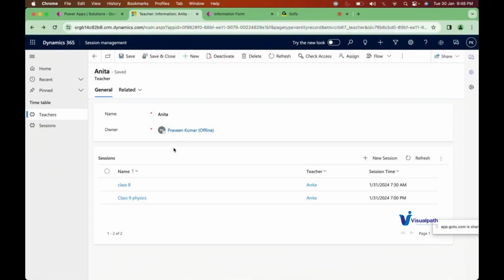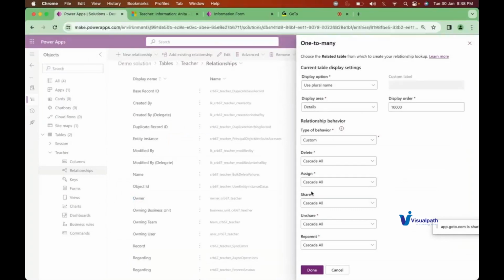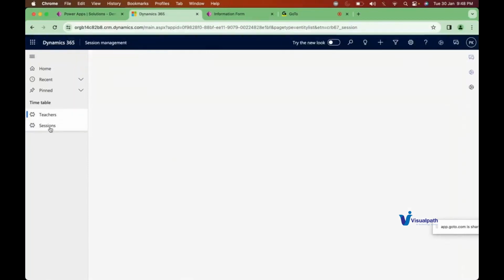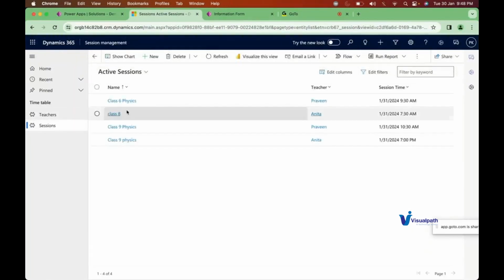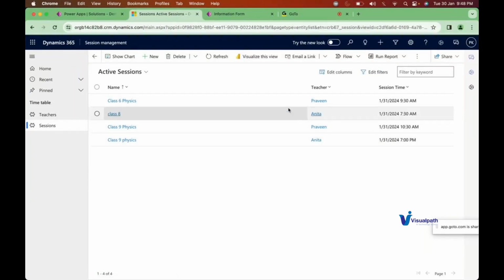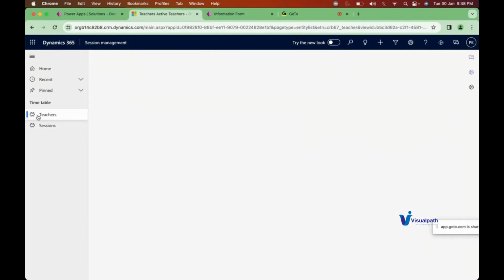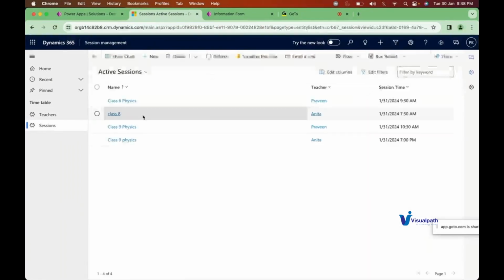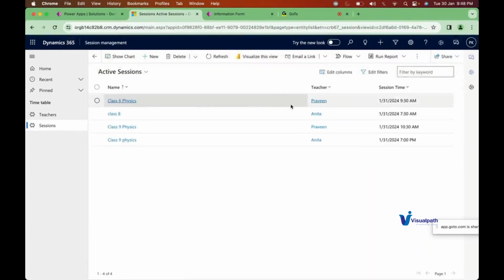But it is the same concept. When you share the parent record, the child also gets shared. And okay, let us perform delete, so that you will get a better idea. In the sessions, we have Praveen's records, right? So let me delete Praveen. When I delete Praveen, these two child records of Praveen should be deleted.